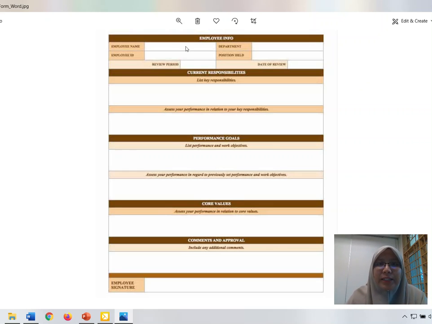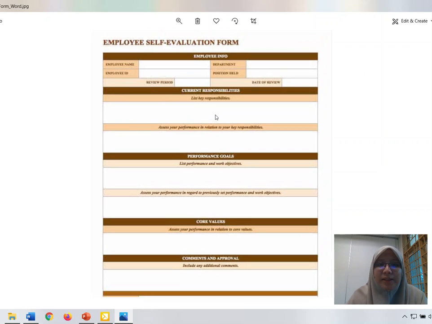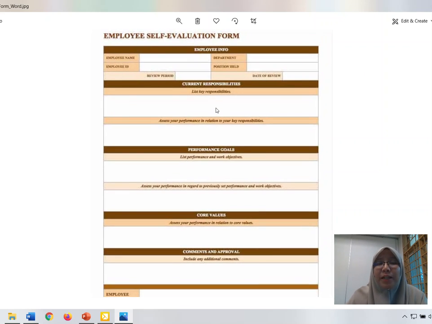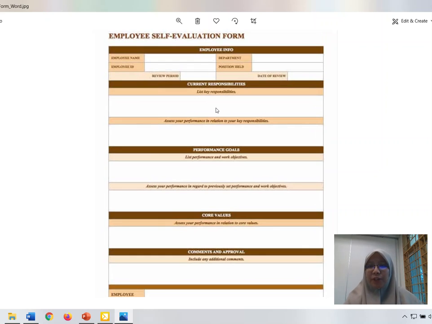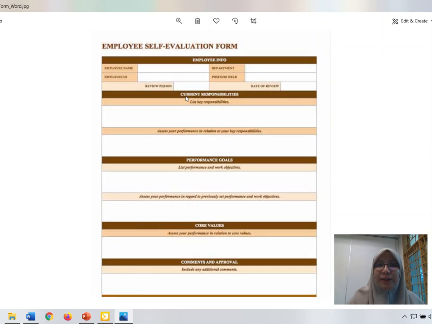Okay, so this is an example of a performance appraisal, but this one is employee self-evaluation. Okay, some companies suggest you rate yourself, and then it is based on your supervisor or your manager whether your rating for yourself is acceptable or not. Okay, so this is the first one.